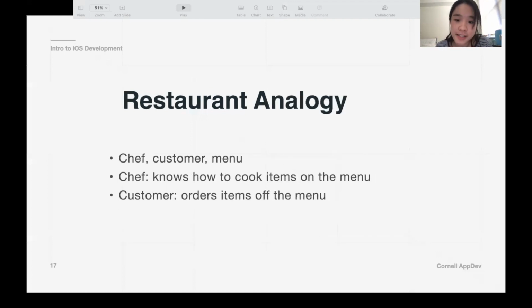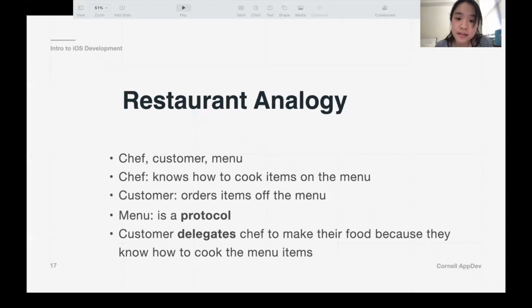All right, so an example of this is ordering at a restaurant. We have a chef, customer, and menu, where the chef and customer are analogies for our objects, and the menu is a protocol. The customer wants to pass their order to the chef to create, but that order is the only information that we need to pass. And so the menu will act as a contract between the chef and customer, allowing necessary information to travel between the two.